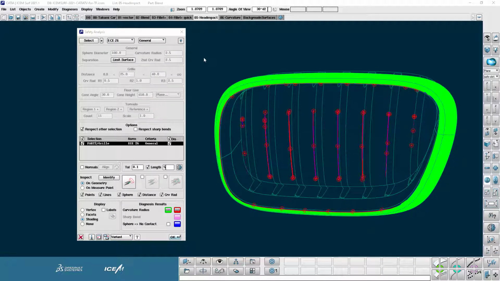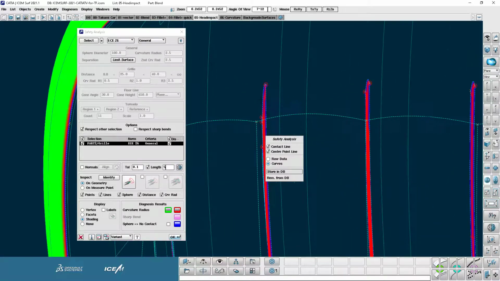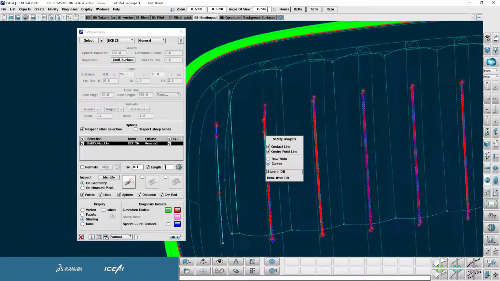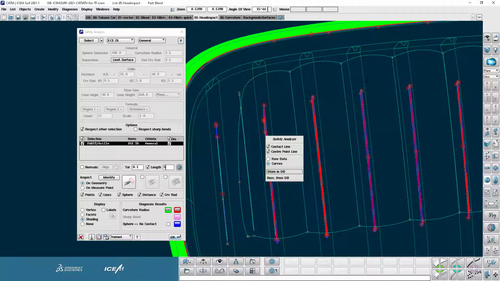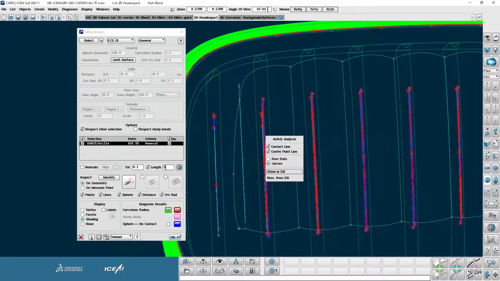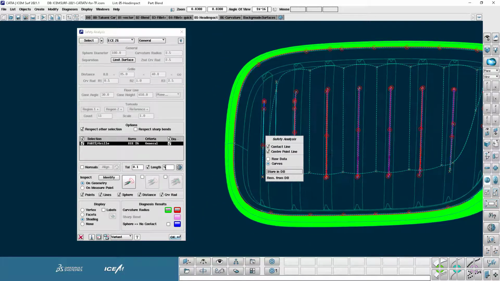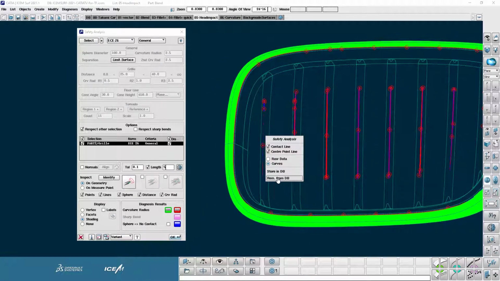Here's a great enhancement to ICEMSurf2021 safety analysis. If I right-click on the results, I get this context menu, and in here I can choose if I want to store in the DB the contact lines or the center point lines, and I can store them as raw data or as Bezier curves. So if I just click this button, ICEMSurf calculates where those lines are going to be actually on the geometry. So I can now save this model and share it with colleagues who maybe don't have safety analysis, or export it to another system or to CATIA V5. I can also remove these curves right here with just one click too. So that makes it nice and easy to use.